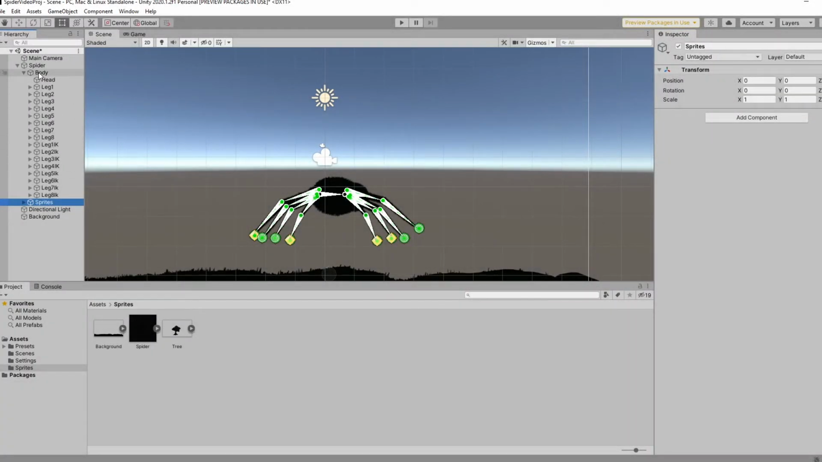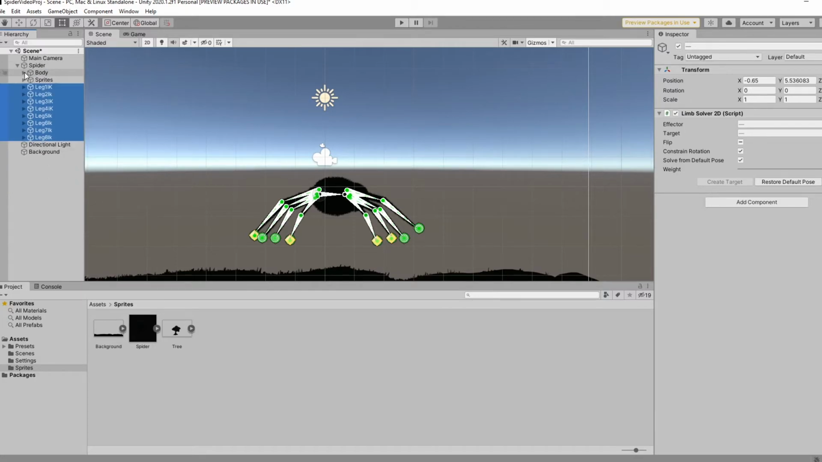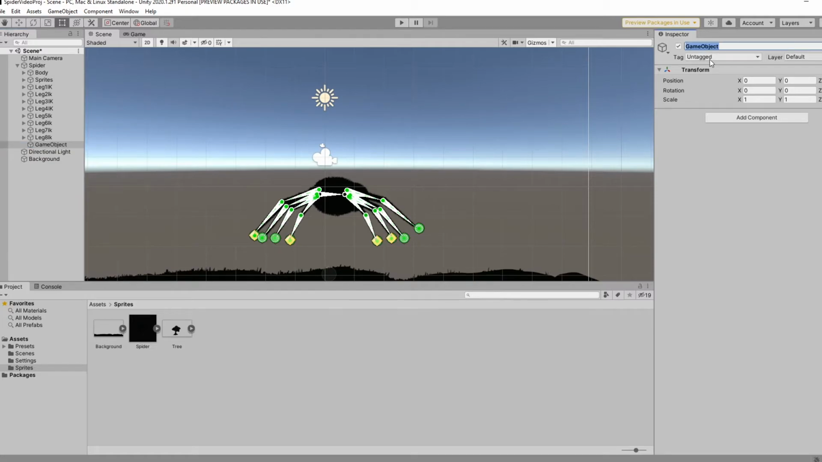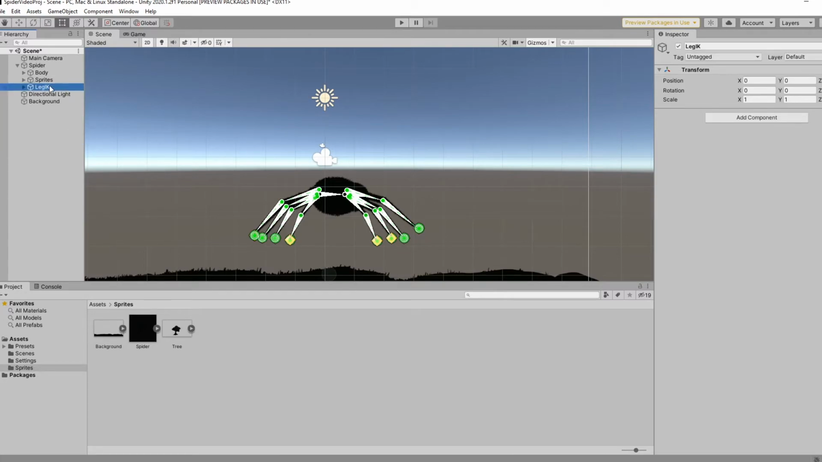So, to get started, first we need to unparent the limb solvers from the body bone and create an empty object under the main spider object. I rename it to IK and parent them all to that. This just keeps things organized, and as you can see, I also did the same thing for the sprites.